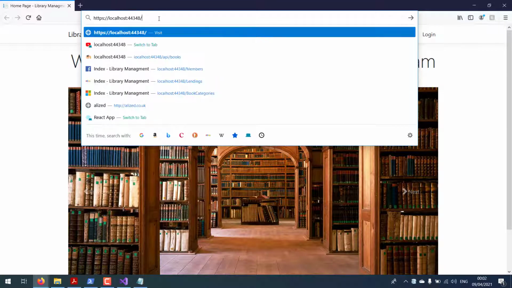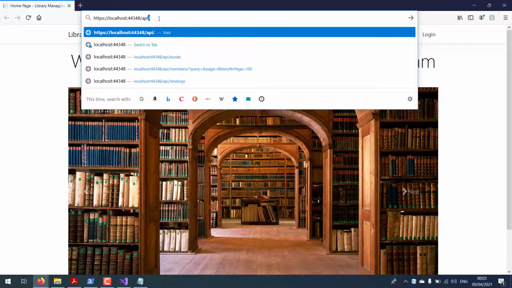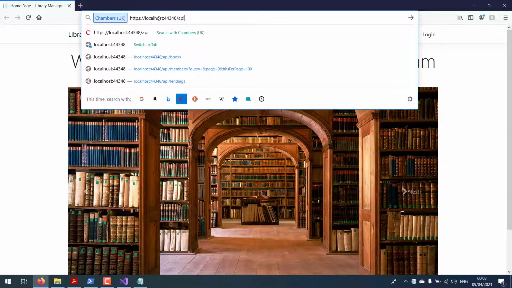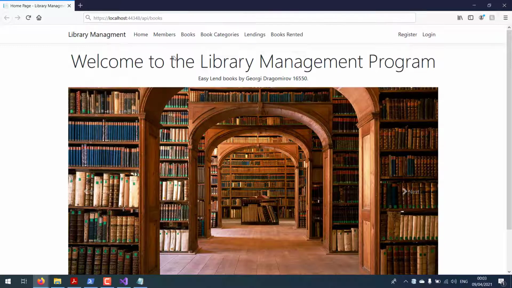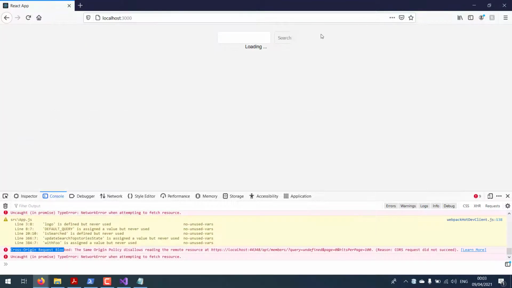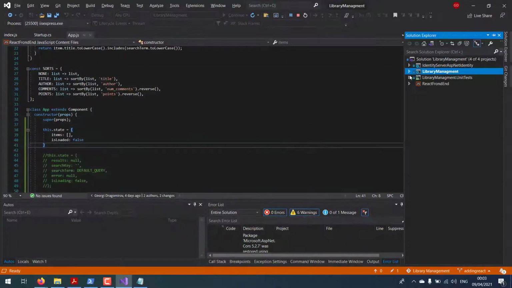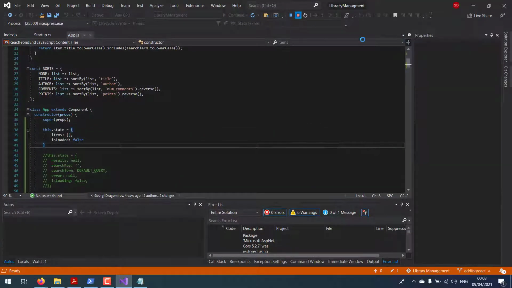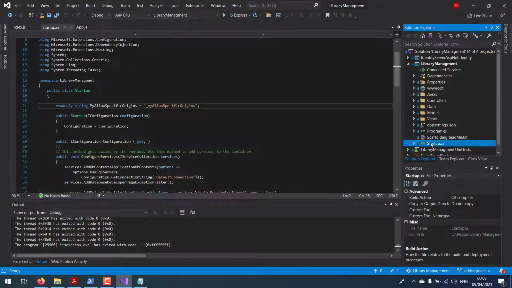Now let me check the API members. Okay, books, let's say books. Yeah, we have it, and the server is running. However, it's not loading any information, because my server is not giving that information on cross origin. Now I'm gonna stop the server, and I'm gonna work in the startup.